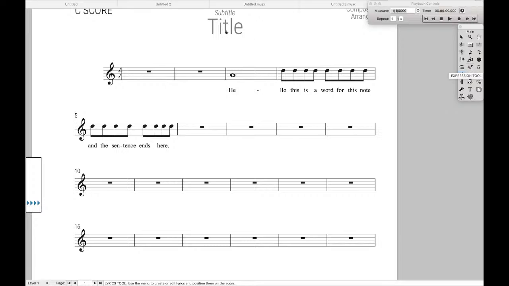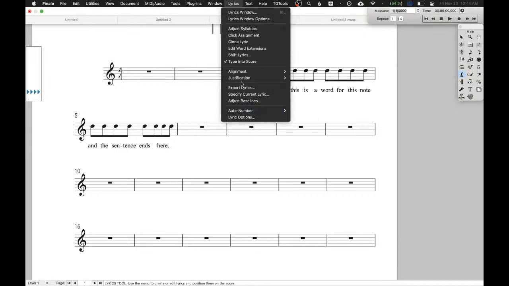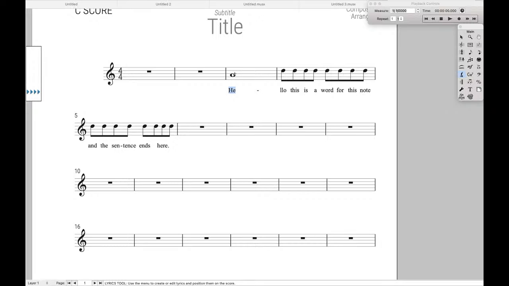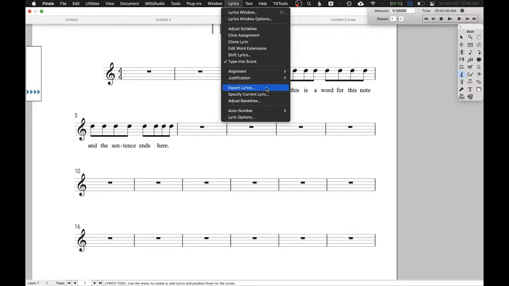What else can we do? We can do, of course, multiple lyric verses. This is honestly one of those things, with doing multiple lyric verses, that I have to rewatch my own video for. Let's try to figure this out. Oh yeah, lyric options. That's where the tool was.